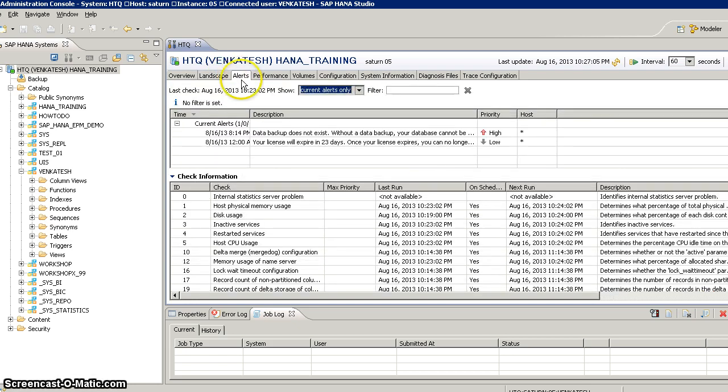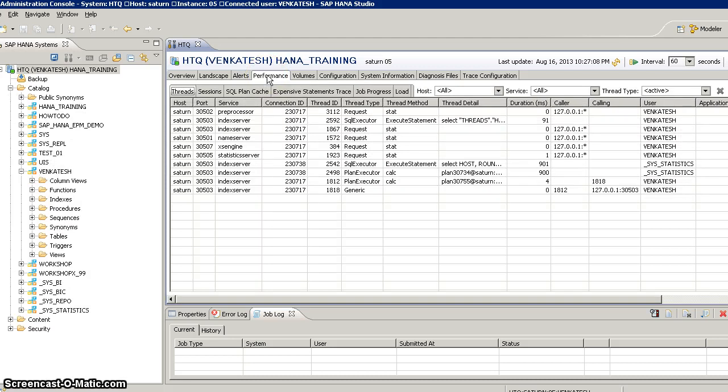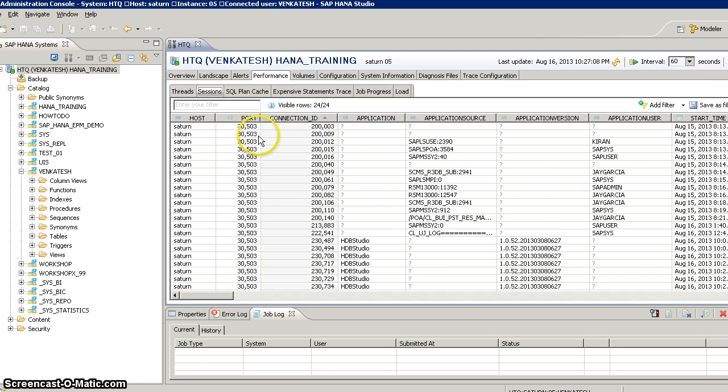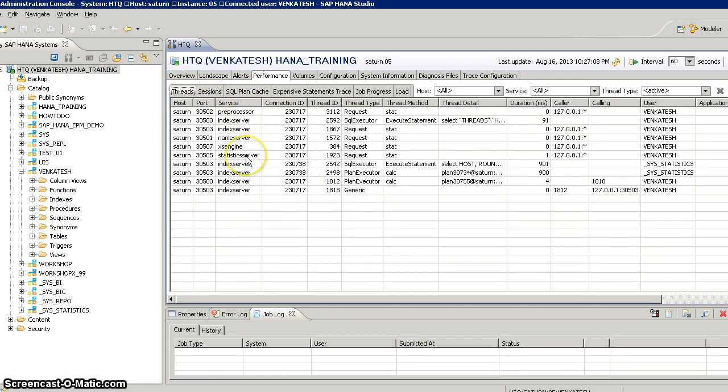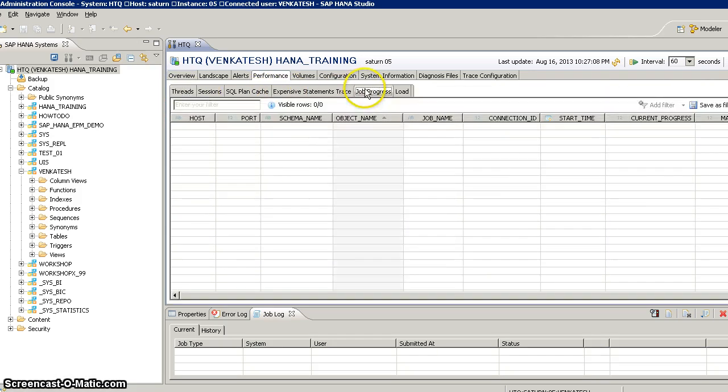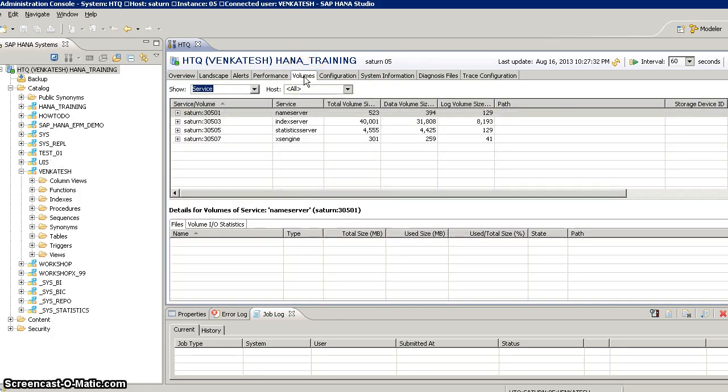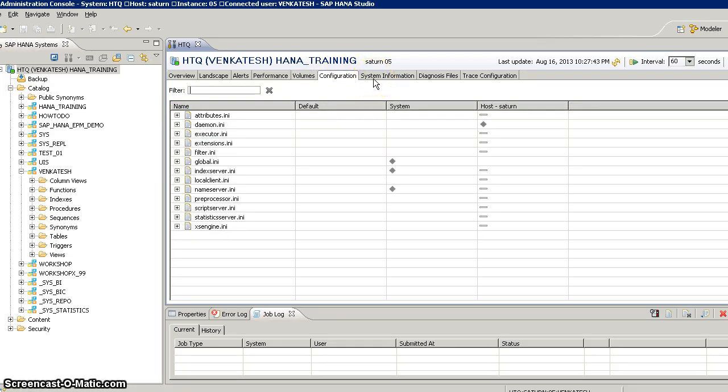You see alerts in the next tab, and when it comes to the performance tab, you can see what are the active sessions that are running in this particular system, what are the threads that are running and in which server those threads are running, and what are the jobs that are in progress now. When it comes to volumes, you can see under which server, what is the volume occupied by each server. So this is the typical information that we can see under administration console.